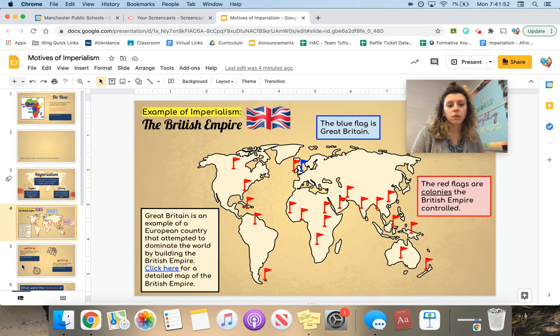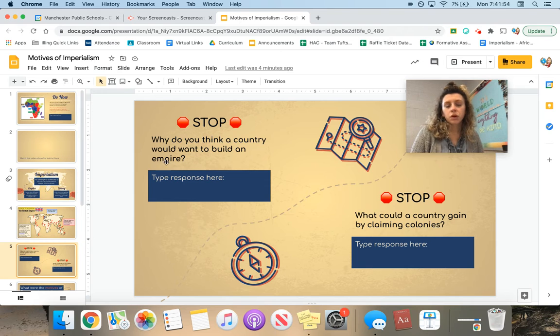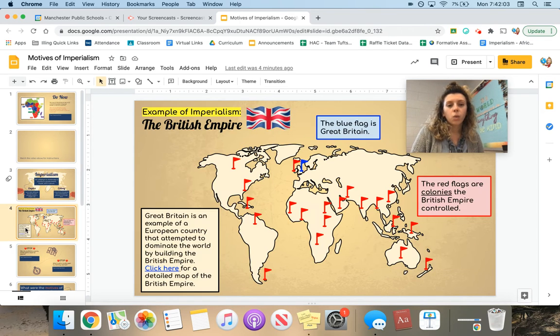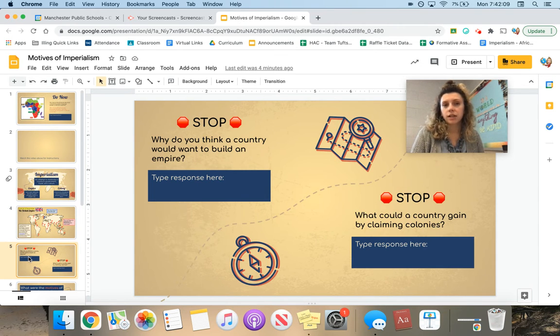Now, on slide 5, I want you to think. First, why do you think a country would want to build an empire in the first place? And what could a country gain by claiming colonies? So, why did Britain want these places labeled with red flags? What could they get from them? Think about that for these questions on slide 5.